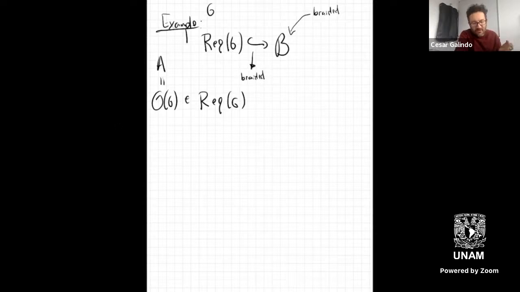Because I am assuming that the inclusion of this group inside of B is braided, A itself is a commutative algebra inside of B. Yeah, because A is a commutative algebra in the category of representations of G.